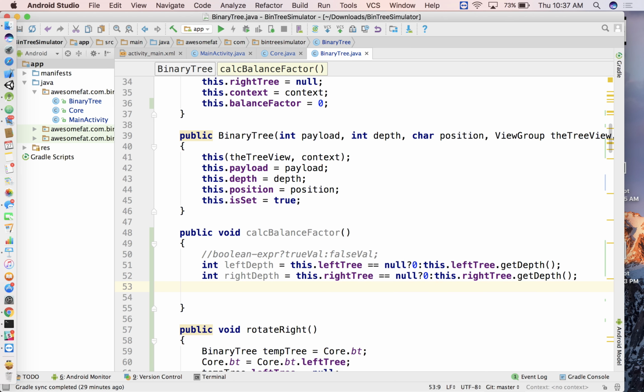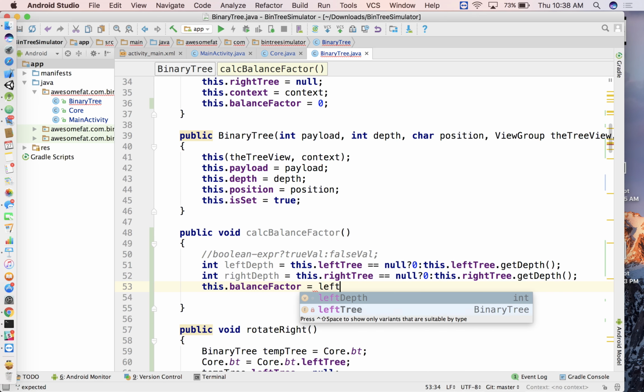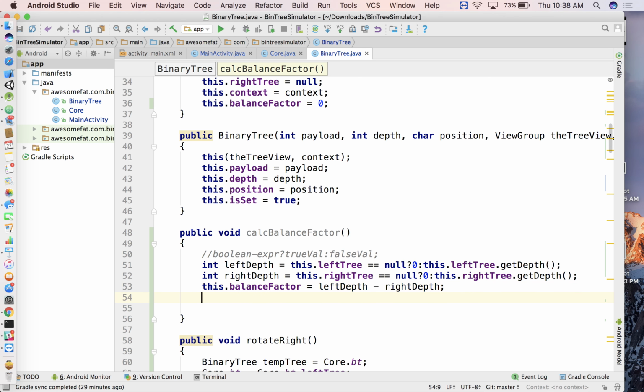Now we need to set our balance factor. This dot balance factor is equal to left depth minus right depth, like that. Okay. So now I have the balance factor for this guy. What do I need to do next?